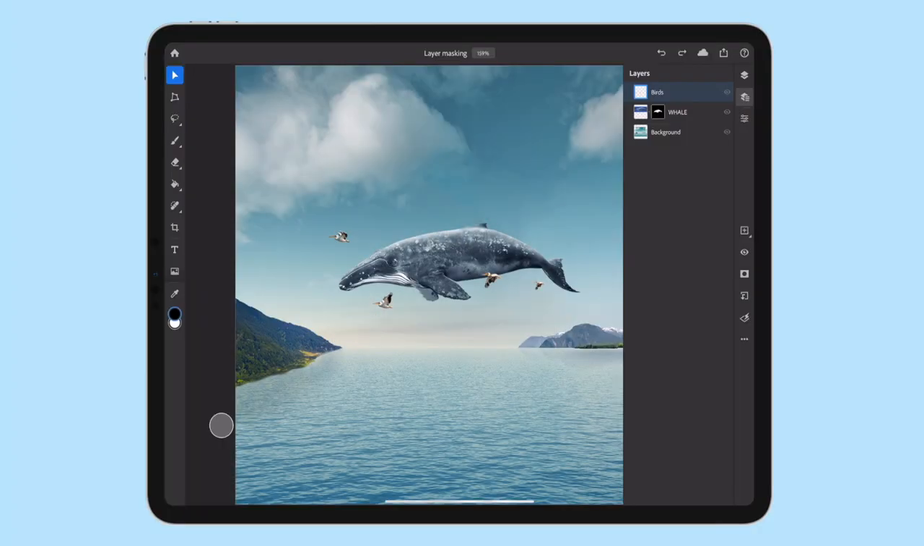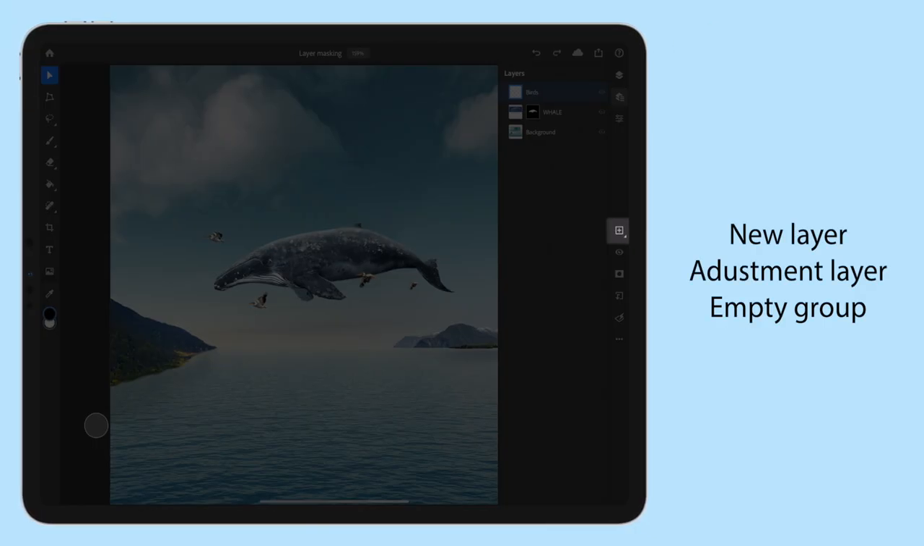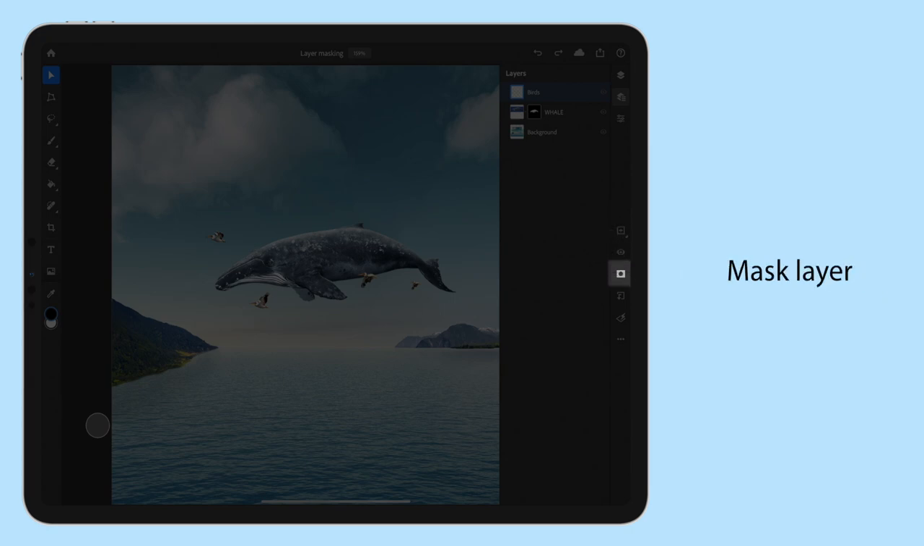Moving on down, you have the option to create a new blank layer, adjustment layer or empty group, the option to hide or unhide a layer, create a new mask layer, disable or enable the mask layer, add clipping mask, filters and adjustments, and some more layer options.